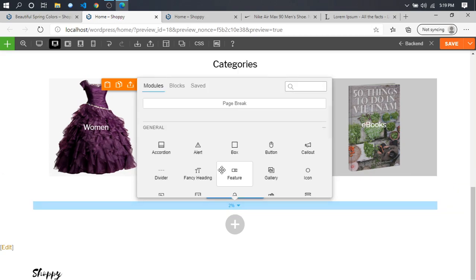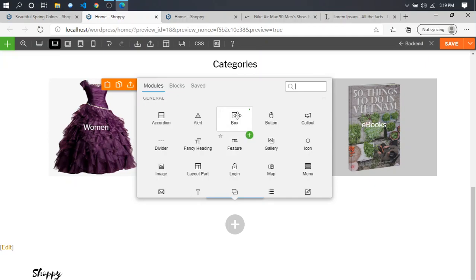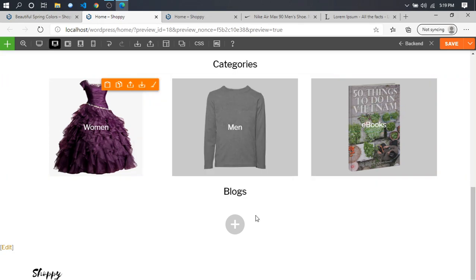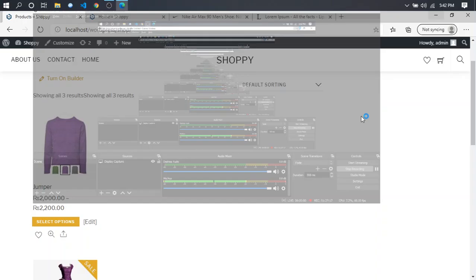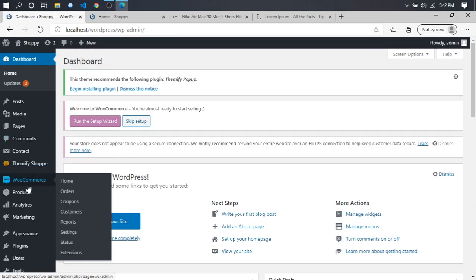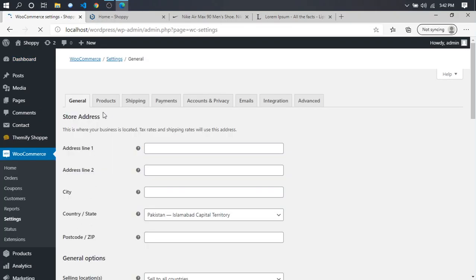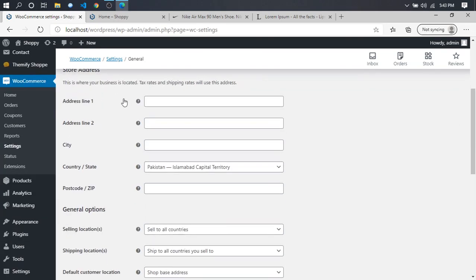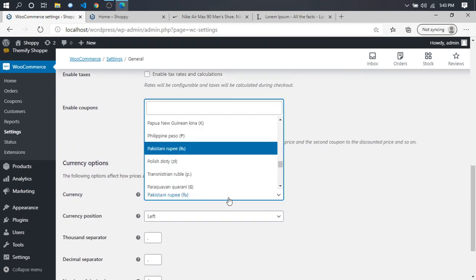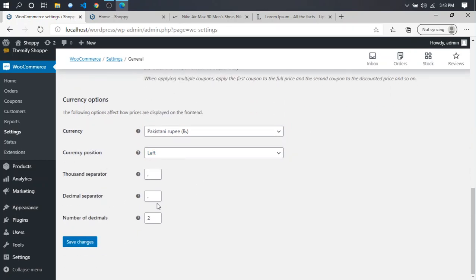Now in here I can also add, okay, I need to check it previously. Alright, in the meanwhile I was searching for something else, but also changed the currency. Let me show you how. First you have to go to the dashboard, then to the product, WooCommerce. In WooCommerce you have to go to settings. In settings you can change your store address here, your country and other things. You can also change to selling options. I've changed it over here from pound to Pakistani rupee.